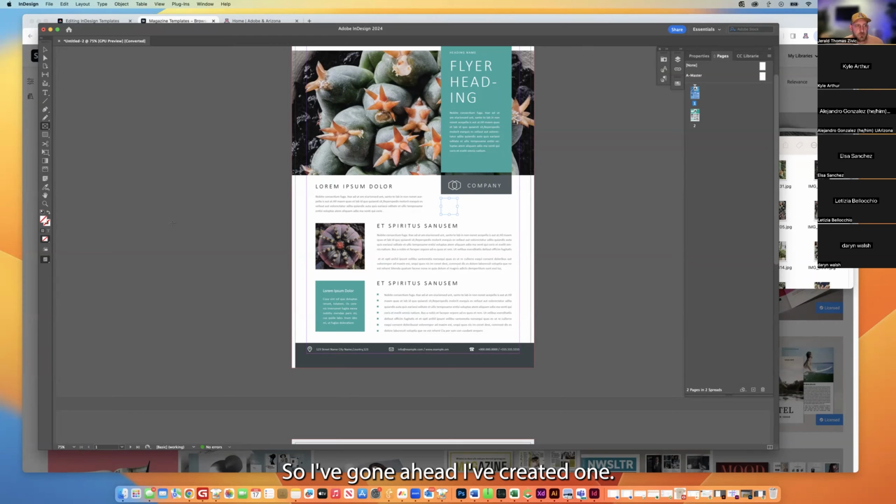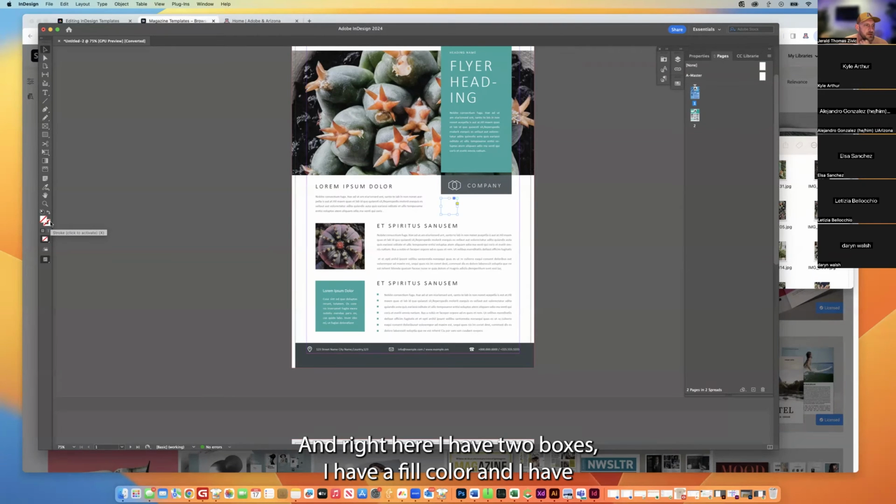So I've gone ahead, I've created one. What I'm going to go ahead and do is give it a border so I can see it. And right here, I have 2 boxes. I have a fill color and I have what is called a stroke color. So any object can have a fill and a stroke.